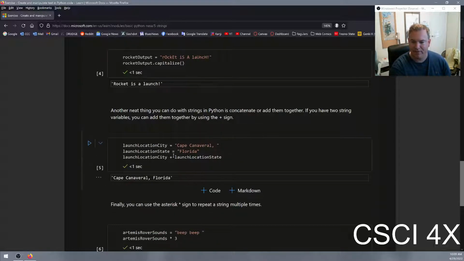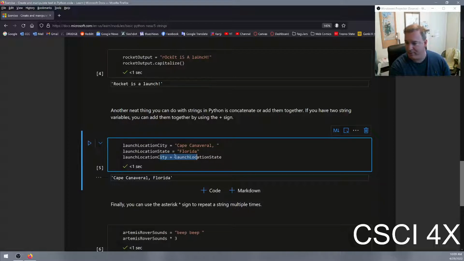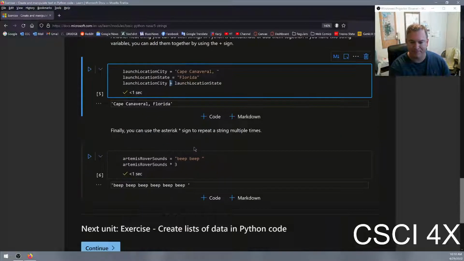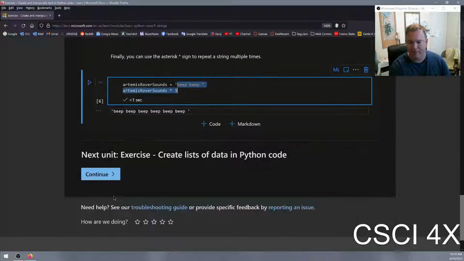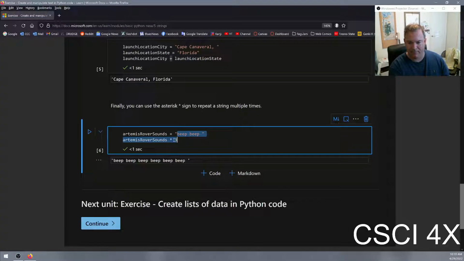So you can glue 2 different strings together with a plus operator. Cape Canaveral, Florida can be glued together with a plus. So it becomes one thing like that. And you can repeat a string using multiplication. Okay. So any questions about that?